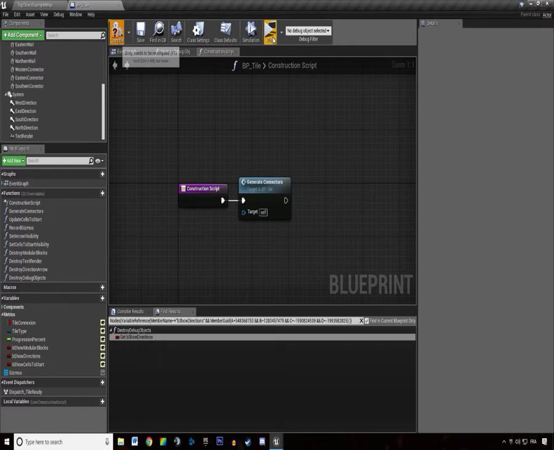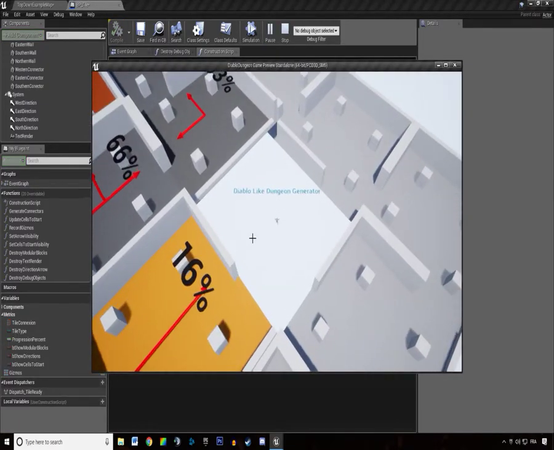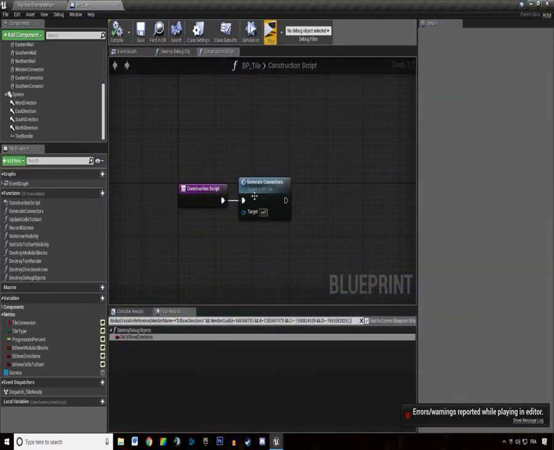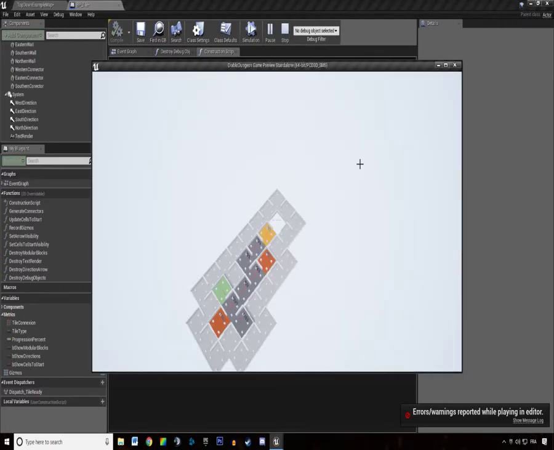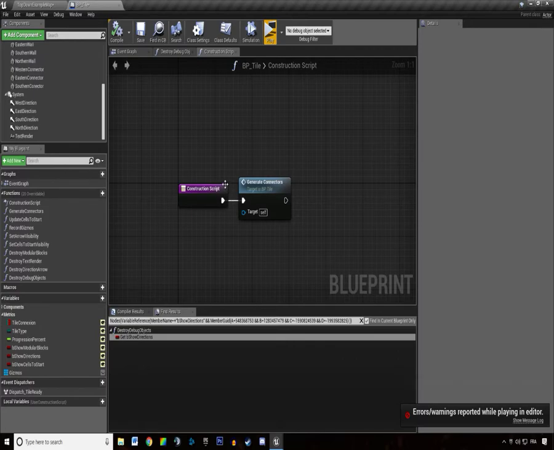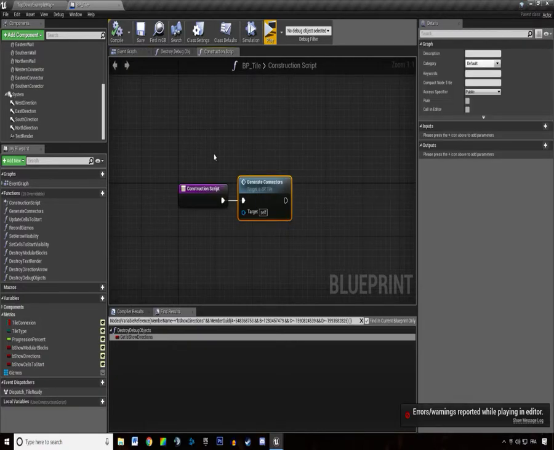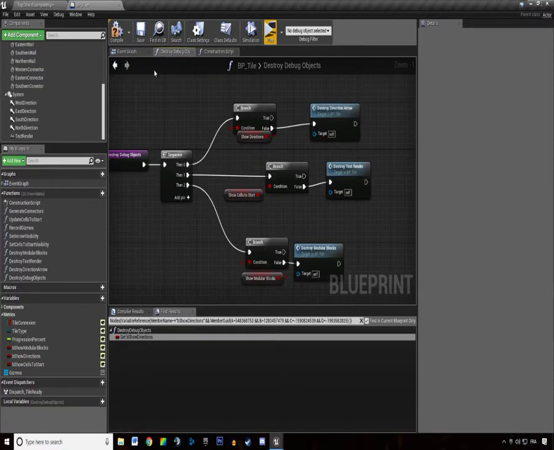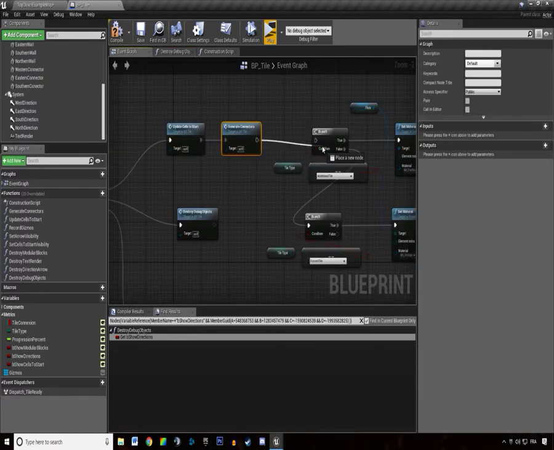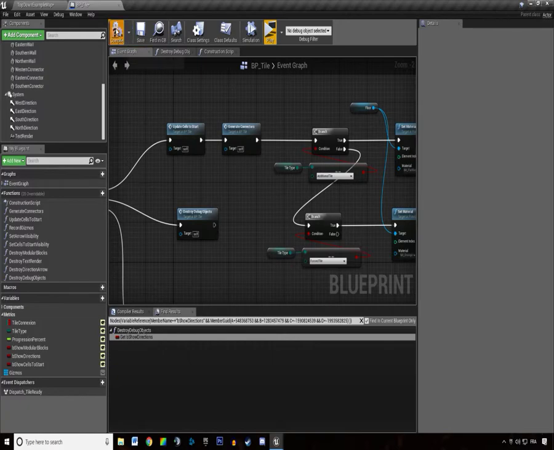So if I'm hitting play, all right, we add a bug we never had in our previous videos. So I'm just going to, what was wrong? I'm just going to unpin the generate connectors in there, and I'm going to move that here. And then I'm going to hit compile. Hit save, hit play.